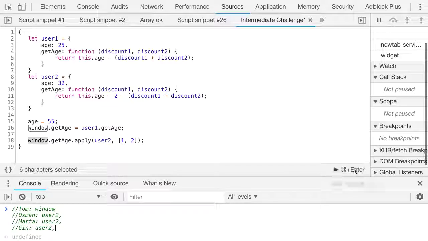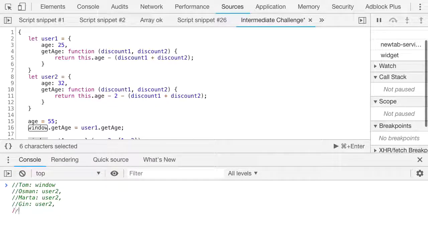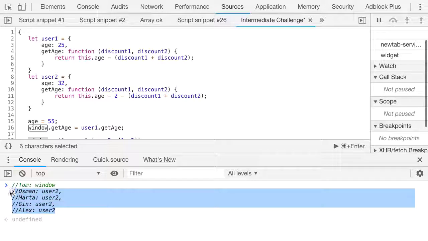Doesn't look good for you, eh? Hey, but you could be right. Alex? Does anyone apart from Tom think this is pointing to something else? Can you convince Tom why user 2, or Tom, can you convince them why window?